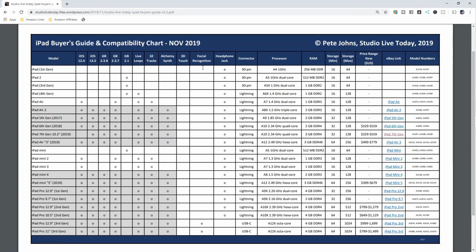The next section here, 3D Touch. None of our iPads have 3D Touch. Facial recognition, however, the latest third generation iPad Pros do have facial recognition. The next section here is connectivity. So does it have a headphone jack? You can see here that every version except the latest third generation iPad Pro does have a headphone jack, and then the connector is a lightning connection except for, once again, those most recent iPad Pro third generation.